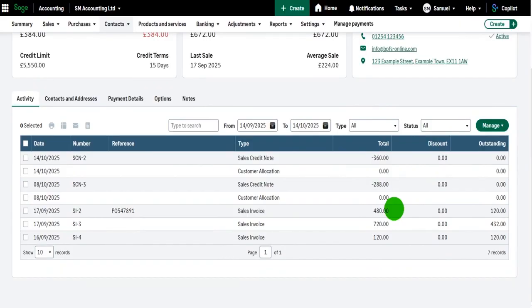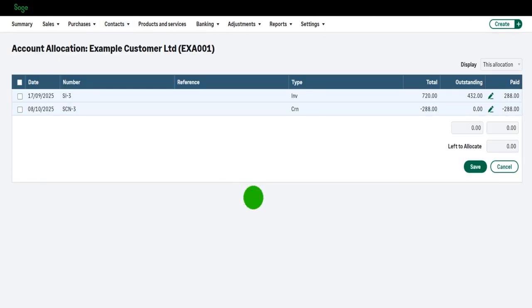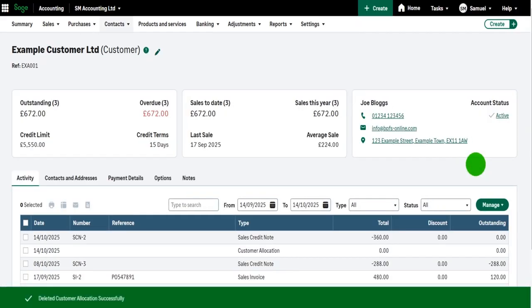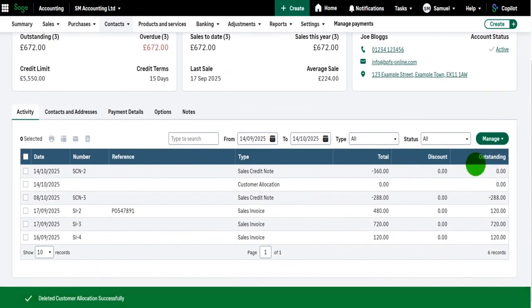So how do we unallocate? Let's just say I've made a mistake and that 288 was actually for a different invoice. How do I unallocate that credit note? I go to the customer allocation transaction that was generated by allocating the 288 against the invoice, and I click on the customer allocation. You can see the credit note 288 against the invoice 288. And all I do is simply untick them and save to unallocate. And this is the same for payments, but I'll be covering payments later in this course.